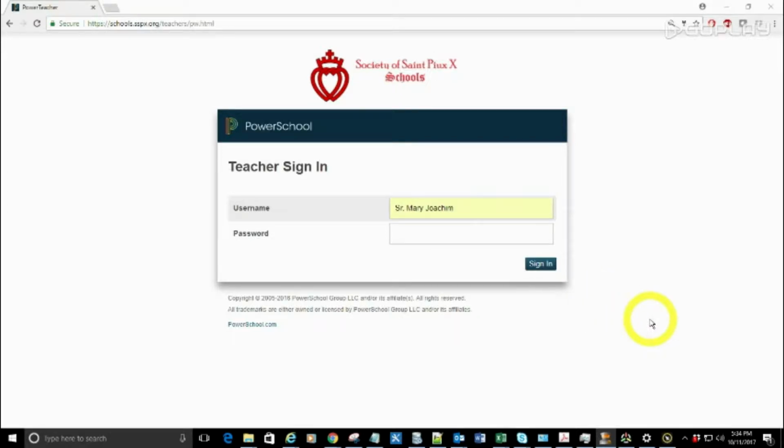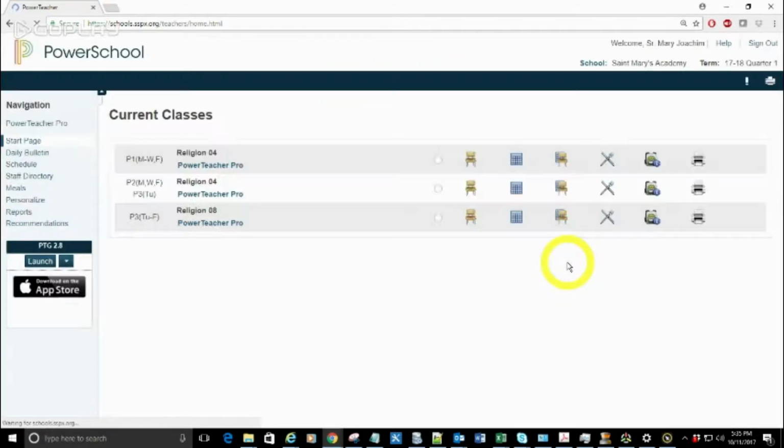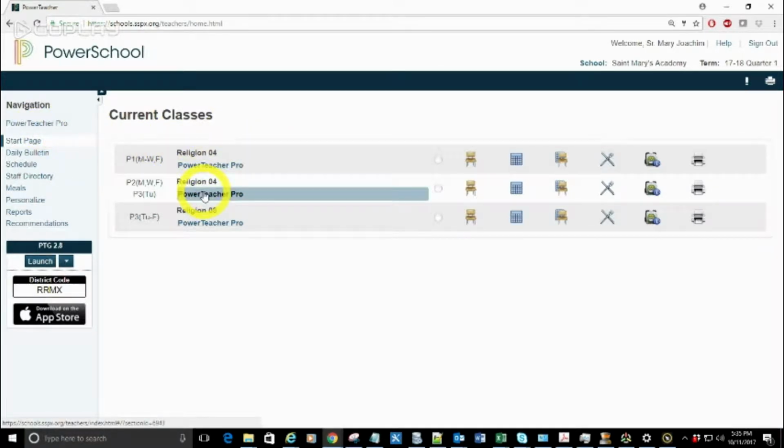Okay, this is going to be a video tutorial on how to set up weights and categories in a teacher's grade. We're logging in currently right now to PowerTeacher, and then we'll open up PowerTeacher Pro. This is your PowerTeacher panel, and this is how you access PowerTeacher Pro. You can also click on each of these and it'll bring you right straight to your respective classes.